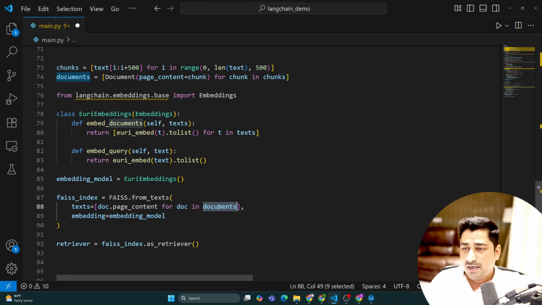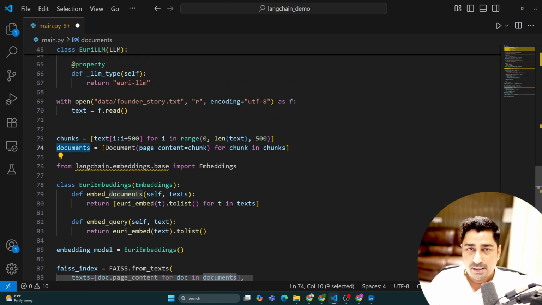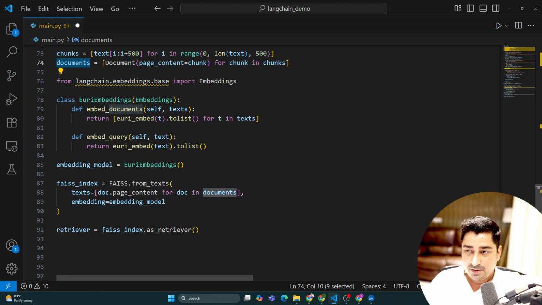And I'm trying to provide my document, a LangChain compatible document which I have already created. One by one, I'm trying to pass it over here, and along with this, I'm trying to pass the embedding model. So here it will create a Facebook AI Similarity Search index automatically.